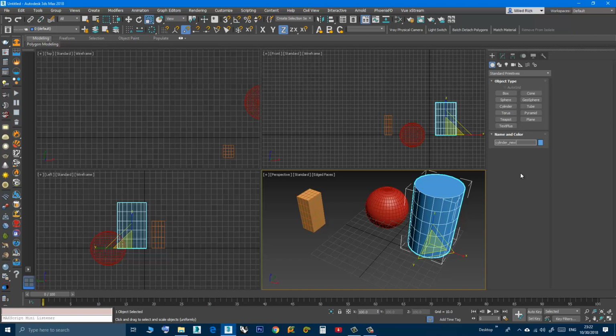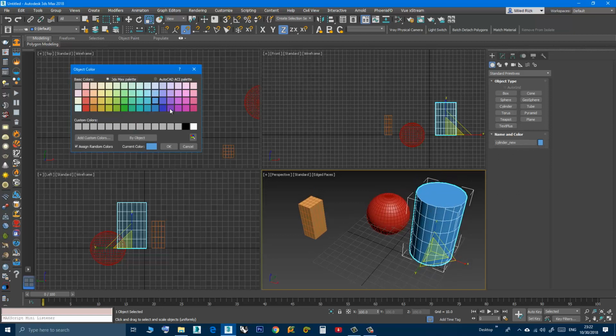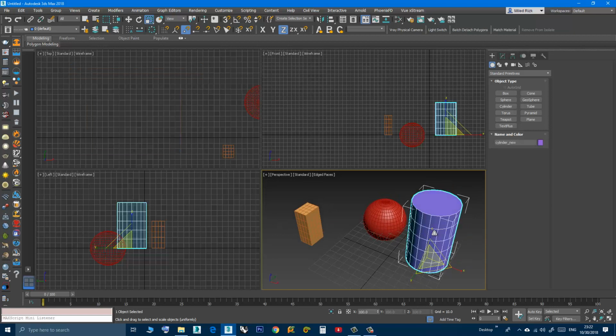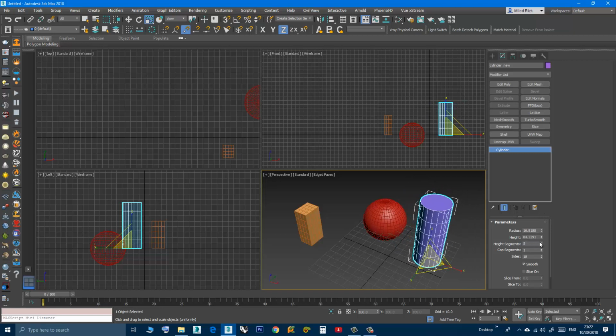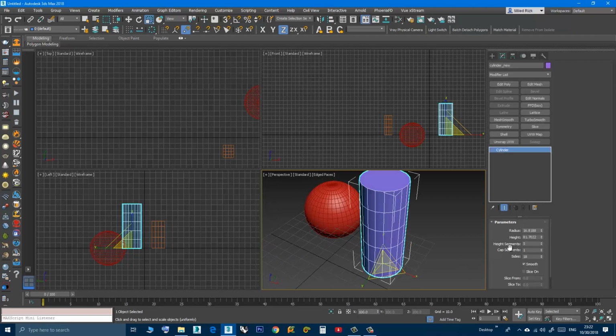Cylinder new. It doesn't matter, we are just getting used to renaming objects and things like that. Change the color. I select it and go to the modify panel. I can change the radius, the height, the height segments. Now it has 5 height segments.